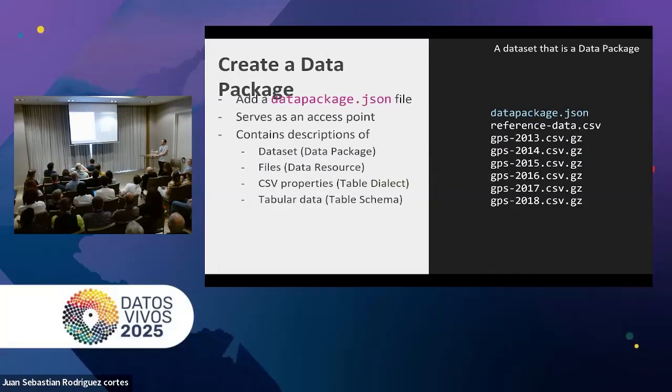So how does this look like? To create a data package, the only thing you need to do is add one extra file to those CSV files, and that file is called a datapackage.json file. In the terminology of Data Package, it's called a descriptor file. And it serves as an access point to all the CSV files that you have. For example, here I have a datapackage.json file, and I have a number of CSV files. Some of them are zipped, but your datapackage.json file can act as the access point to all those files for software.